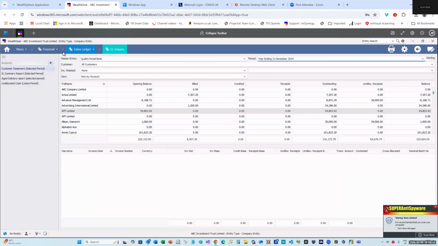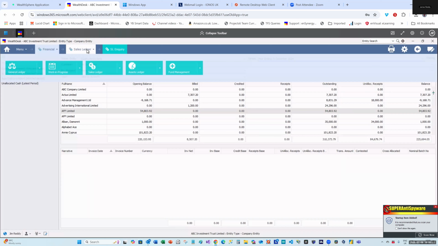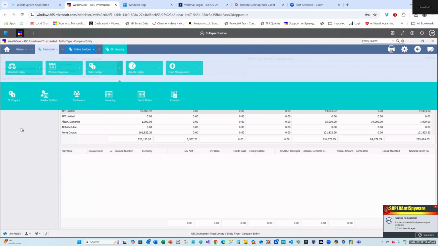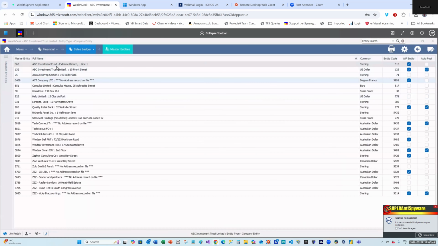Before I go further on the sales ledger, I want to look at how things are set up. So basically, you've got your master entities. I've got a lot of master entities on here. And you can have multiple master entities.